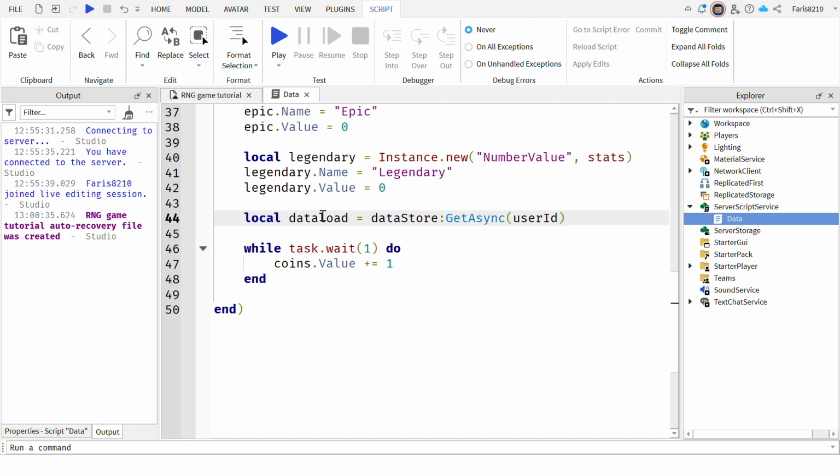What this does is that we're creating a variable called data load, which is what's going to make all your data load, right? So what we're doing is we're connecting the data store. What get async means is that it's finding the user ID, right?